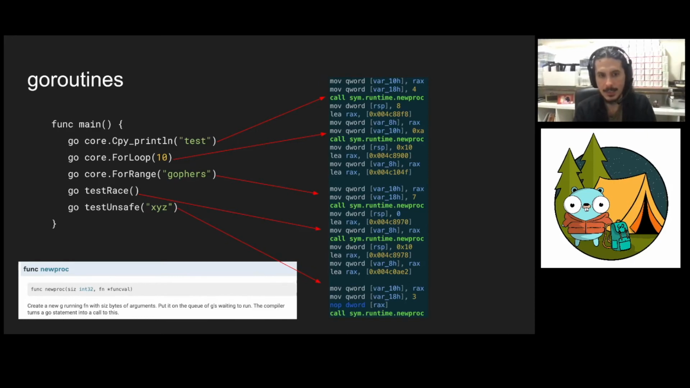Same here where we see the word gophers, for instance, where we're passing to the function for range a different size argument. It's 7 bytes long. So again, same thing. We are placing the pointer to the function on the stack, and then we are placing the size of the argument to that function on the stack, and then we call newproc. So it's just pretty simple to identify Go routines and disassemble Go code.